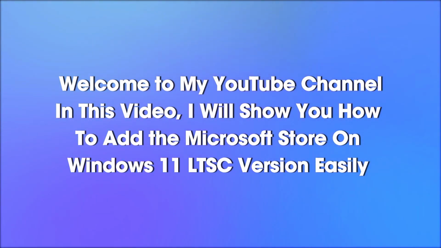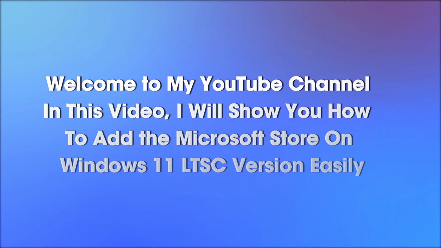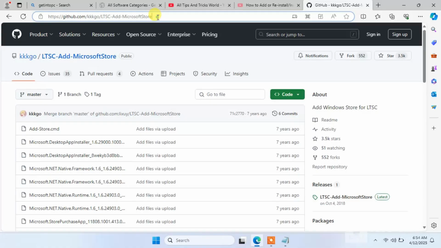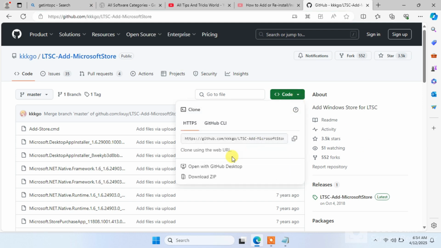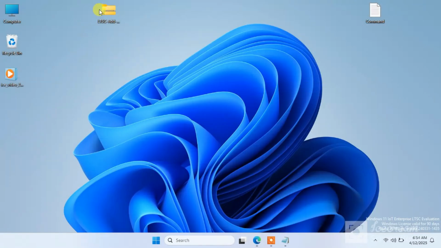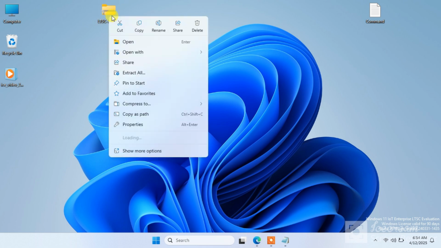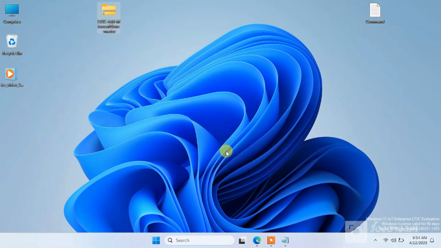In this video, I will show you how to add the Microsoft Store on Windows 11 LTSC version easily. Go to your browser and go to this link. Download file as a zip file. I have already downloaded the file. Extract the zip file.